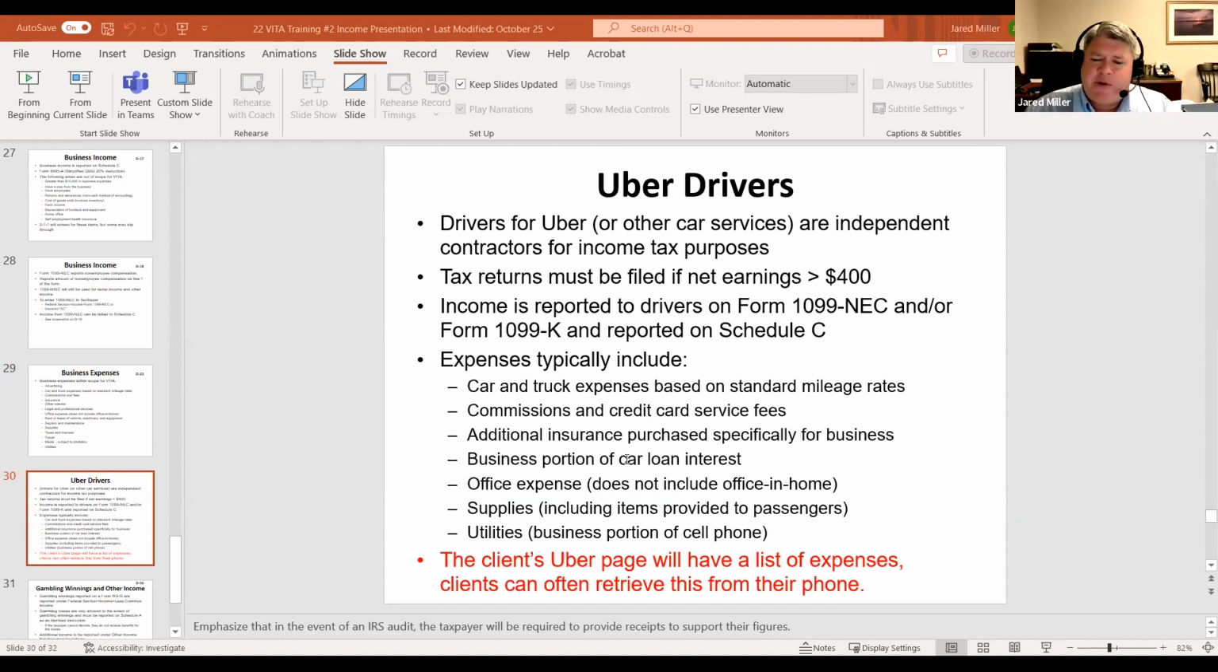Uber drivers, Lyft drivers, people that might have driving services, typically they are considered independent contractors for tax purposes. So they are not employees. They're not going to get a W-2. As a reminder, when we talked about who has to file a return last week, anyone who has more than $400 of net earnings has to file a Form 1040 because we may have some Social Security implications. So just bear in mind, typically when we have drivers or independent contractors, they are most likely going to have income. That income is going to be subject to income tax for federal, state, and also local purposes. But they also are going to be responsible for Social Security and Medicare taxes.